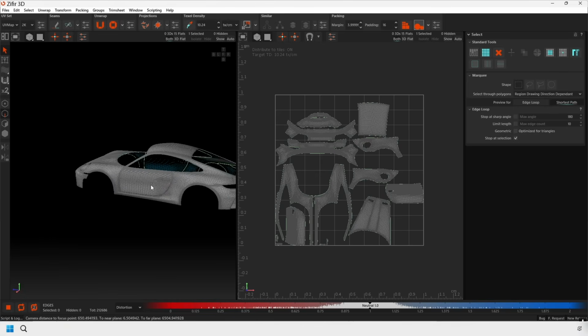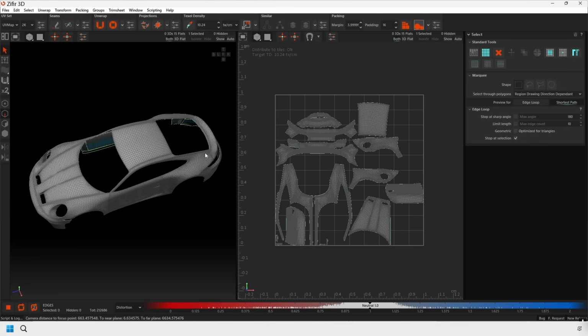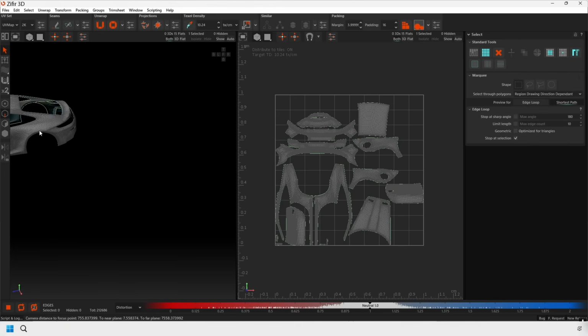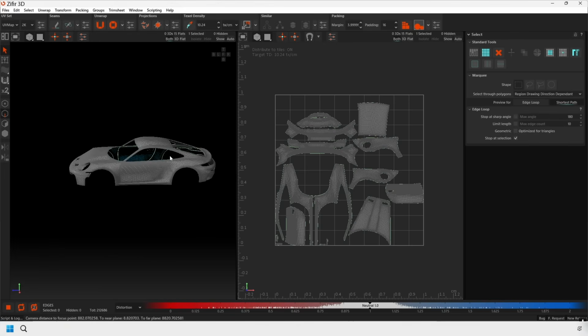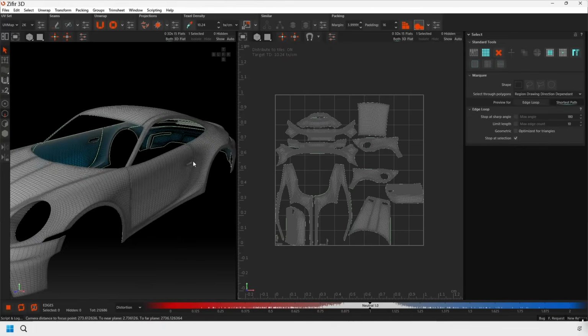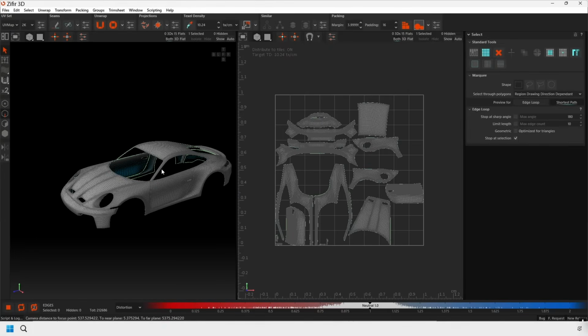If you press Alt plus left mouse button, you can rotate the camera around the part you hover over. If you hold Alt plus mouse wheel, you can pan the view, similar to Blender. You can zoom in and out using the mouse wheel scroll.